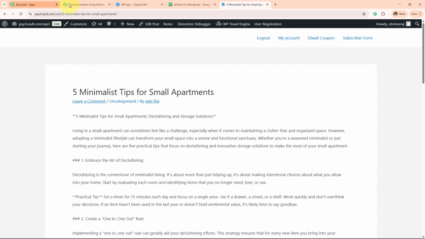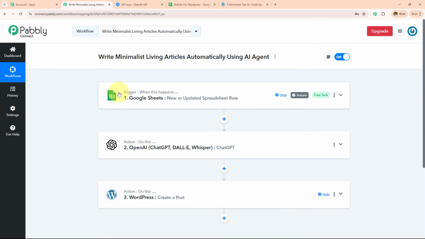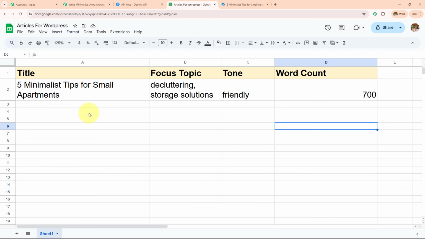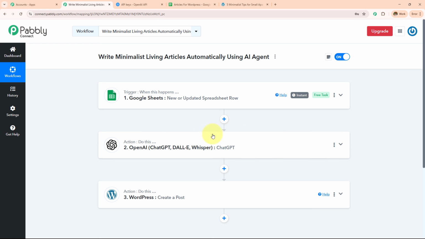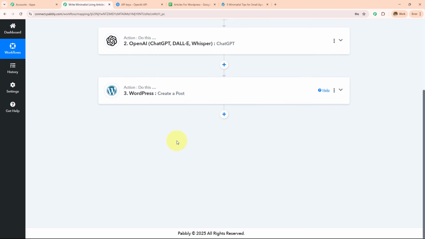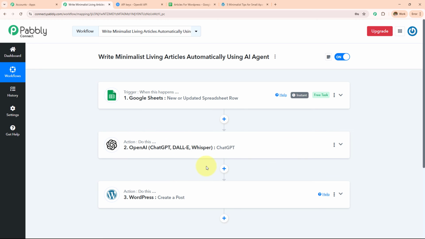Now to summarize, we took Google Sheets as a trigger application where we made connection with Pabbly Connect. We have added the titles in Google Sheets, and then we have generated the article on that same with the help of AI agent and created a post on WordPress. So this is how this automation workflow is going to run. Here we have successfully created automation between Google Sheets, OpenAI and WordPress with the help of Pabbly Connect.